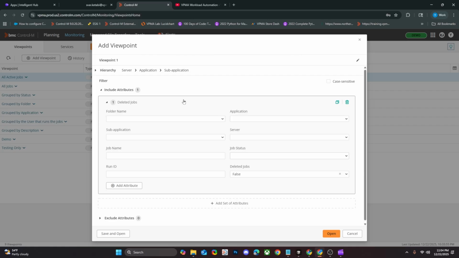Let's say you want to have a viewpoint that shows only the failed jobs in your environment, or all jobs that belong to a specific application, or maybe you want to see all jobs that are a specific job type, maybe only your file transfer jobs or your database jobs. The viewpoint creation is very flexible in this term. You're able to choose whichever attribute that you'd like for the viewpoint that you are creating.